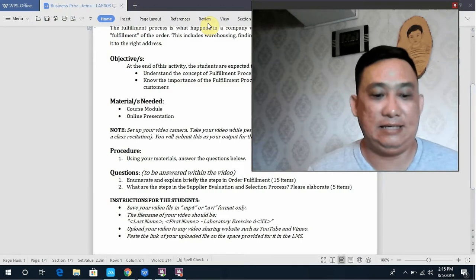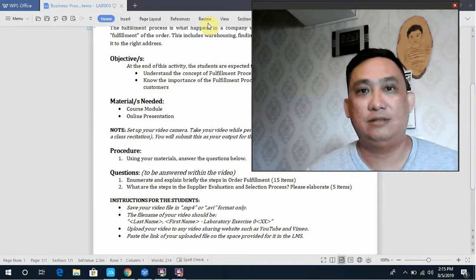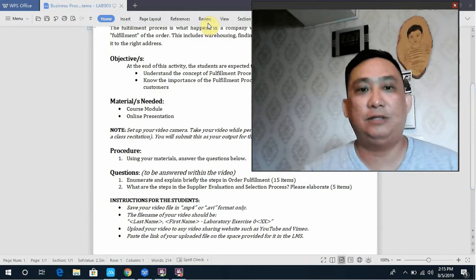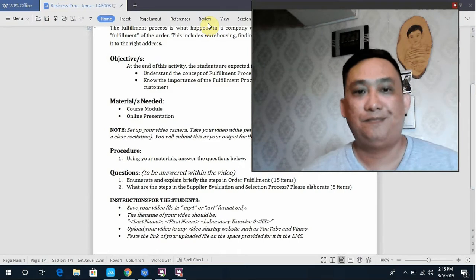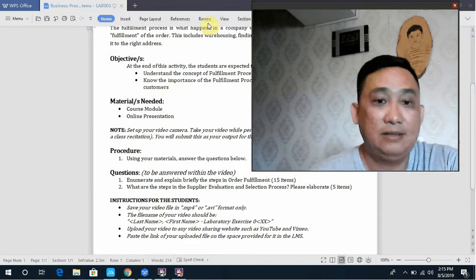And lastly, is for the company to update their inventories. So whatever was sold, the company will start to update their inventories. This answers question number one.